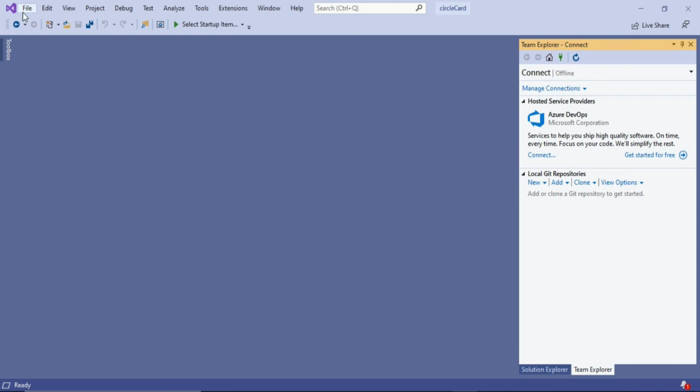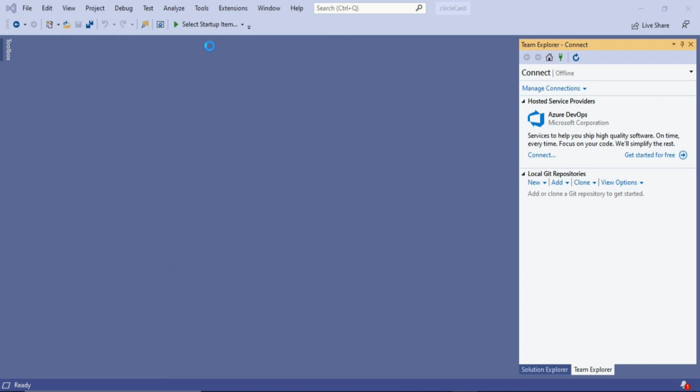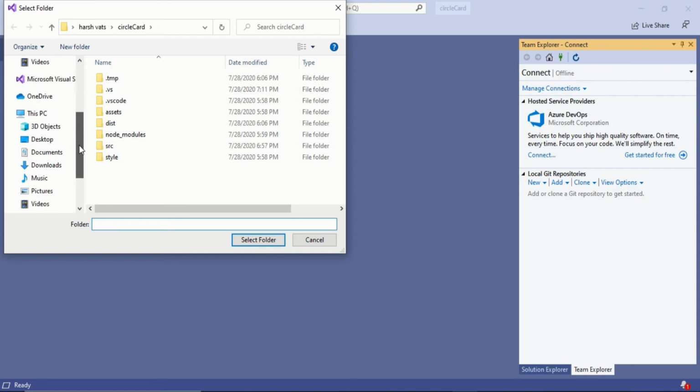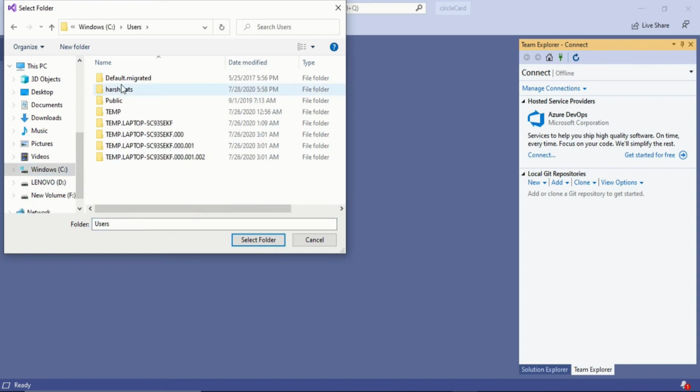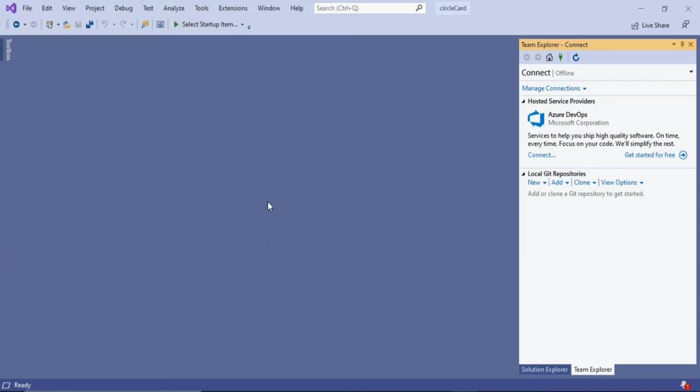Now I will open up the project file which we have used in our custom visual. Go into the File tab, click on Open, and go into the folder section. When you go into the folder section, you should go into the user. So see the user folder, Harshwats. Now the circle card which we created in our previous video, how I have done that you can find in my previous video. When you click on it, it will open up. It will take a few seconds to work.